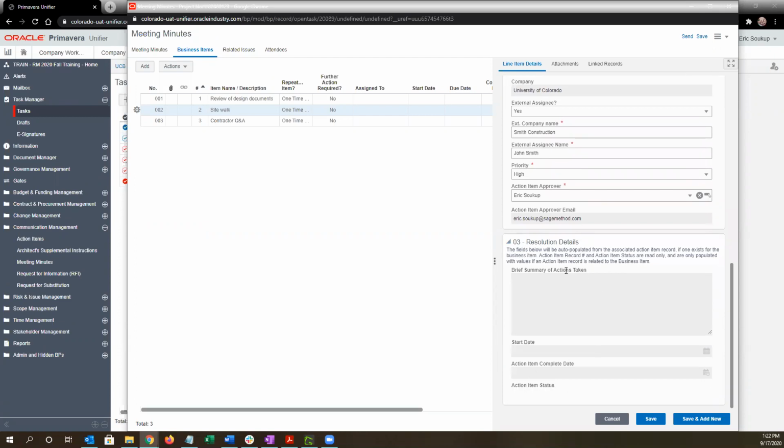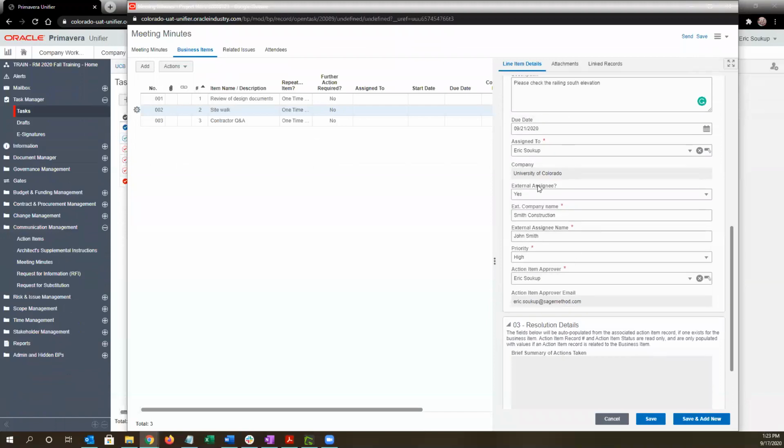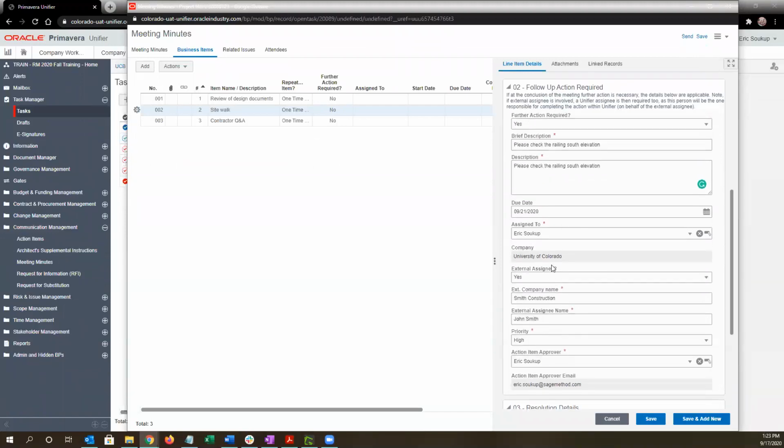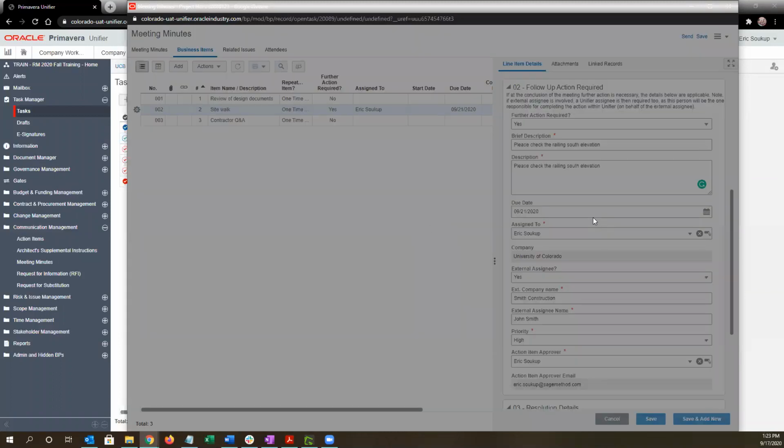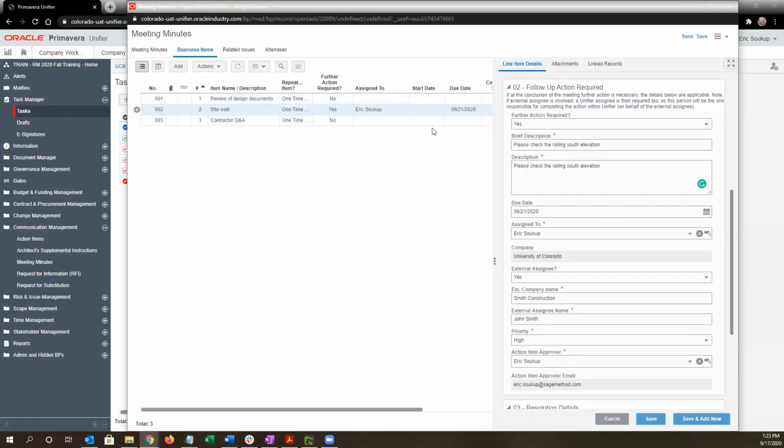This last block here, resolution details, this is going to be populated from the action item once it's completed. So these are all read-only. You'll see they're all gray. And that's because those will be populated from the action item that is created from this. So I'll save that. If I had additional business items again, I could add those. I'm not going to in this example.